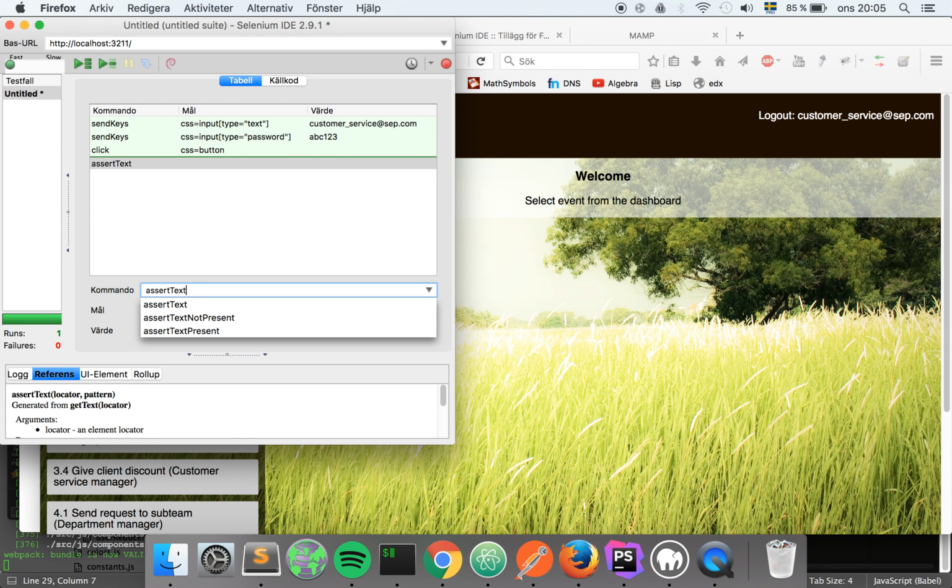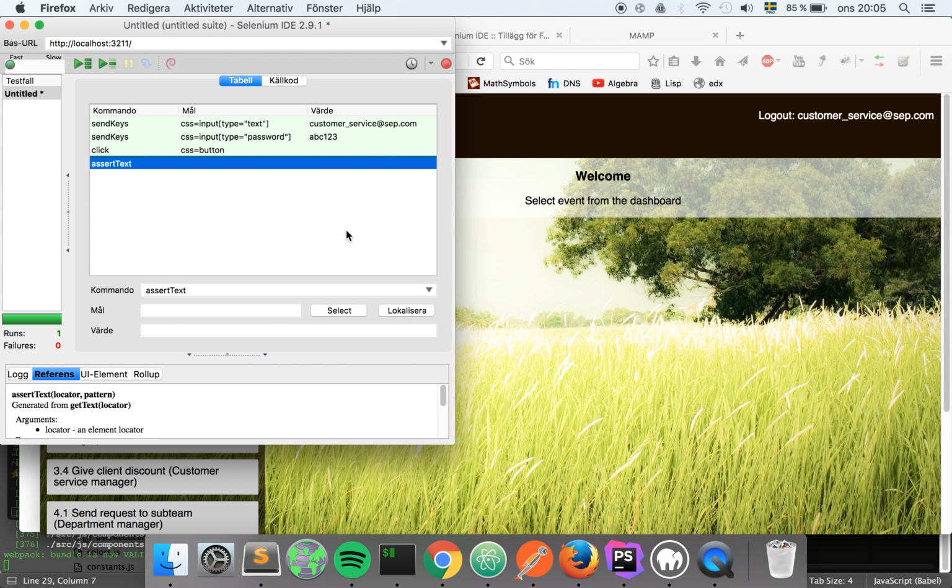But I'm going to use the assert text. And what you could do is sometimes you can do a record from here where you have highlighted, if you want to continue with the recording. But in this case, I think it's easier to just select. I want to check that the welcome text is located right here, because then I know I'm logged in.